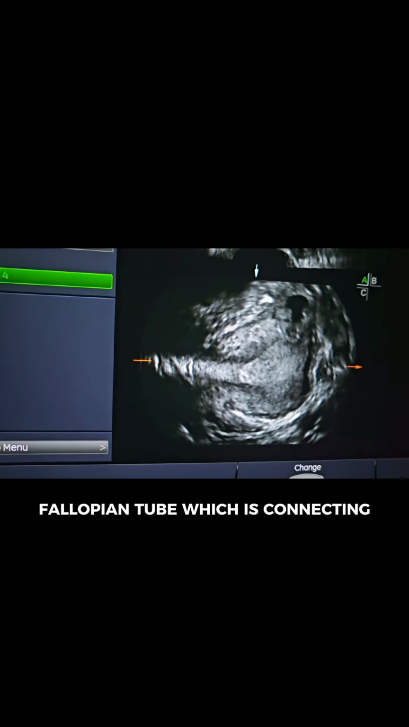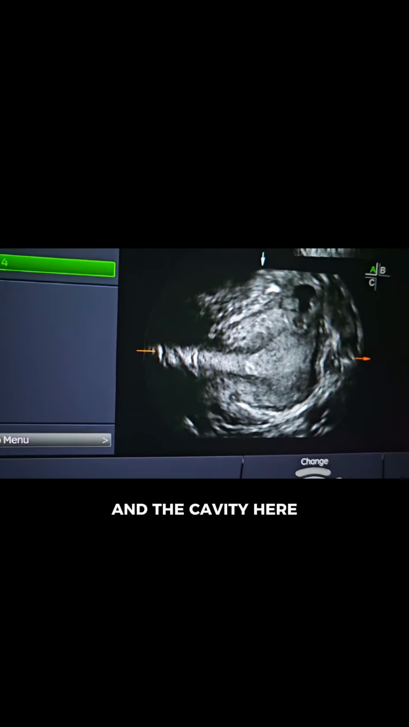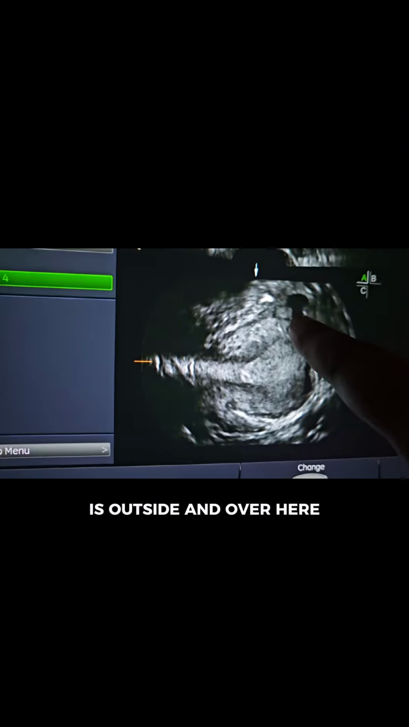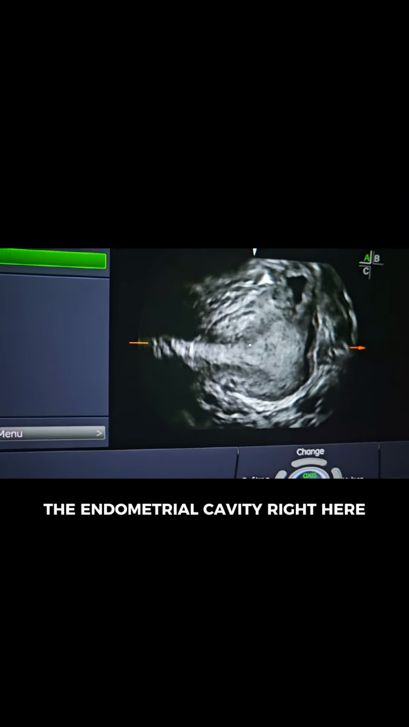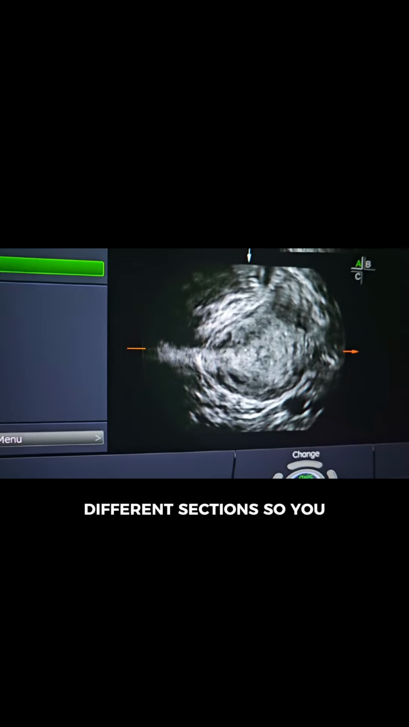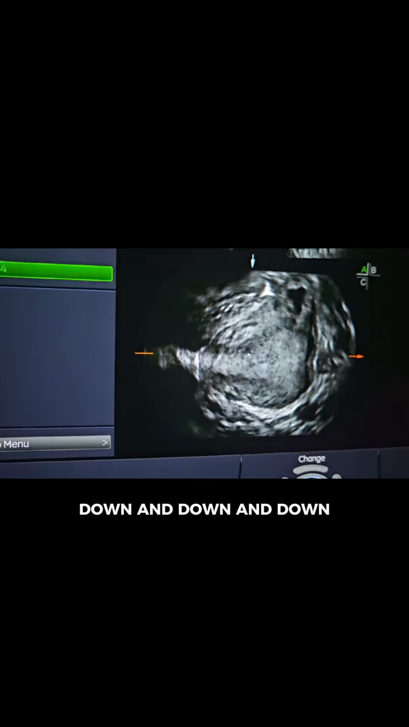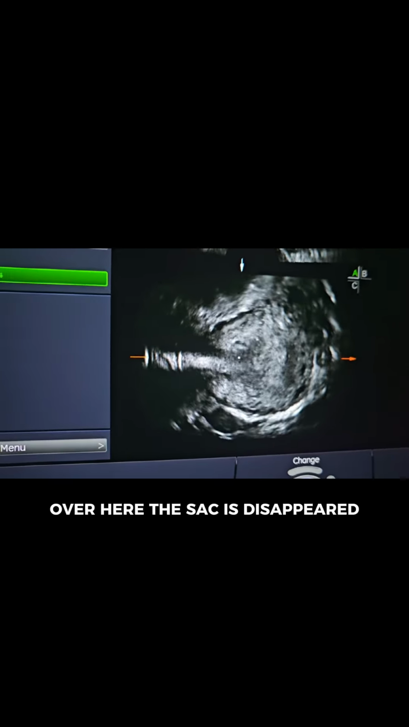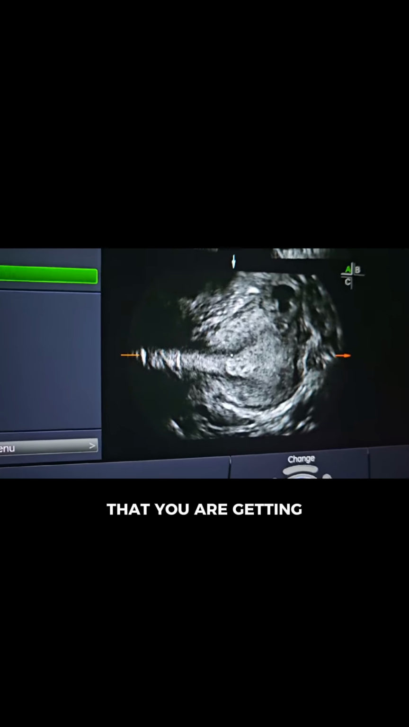That is the fallopian tube which is connecting the fallopian tube proper and the cavity here. So the actual fallopian tube is outside, and over here it's connecting with the endometrial cavity right here. So I'll just show you the different sections. You can see over here, and as we go down and down and down, you can see the sac starts appearing, and over here the sac has disappeared. This over here is the closest proximity that you are getting.